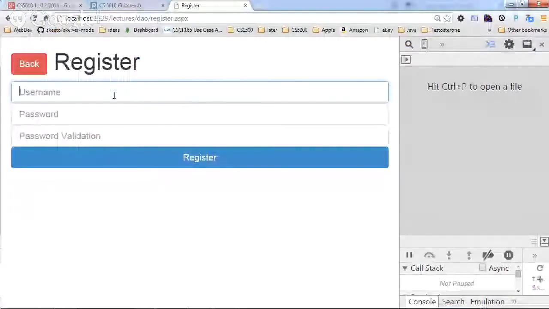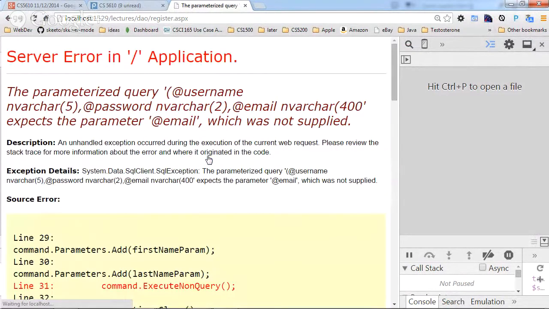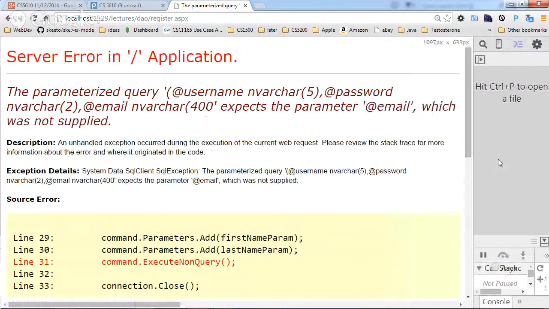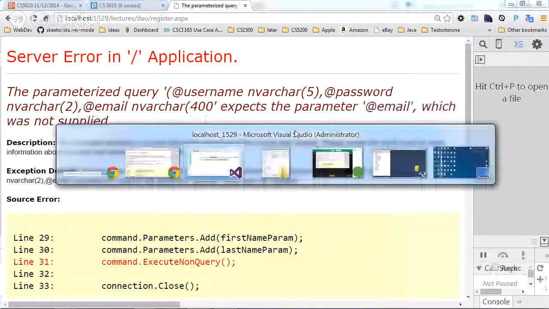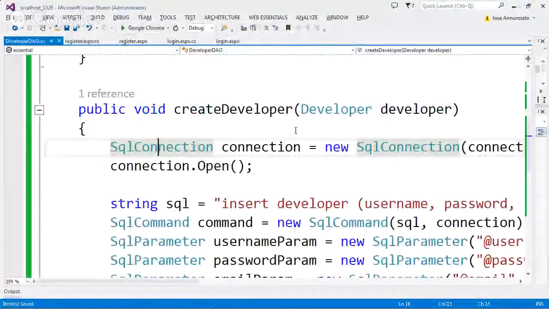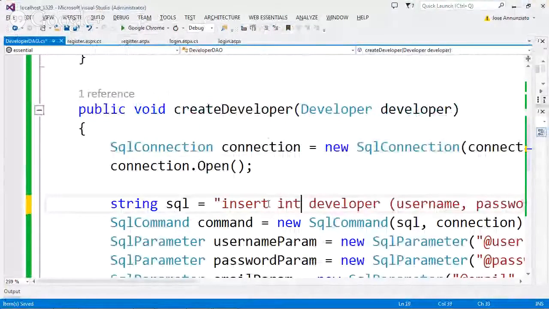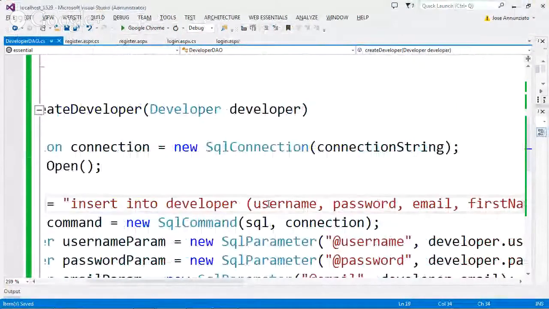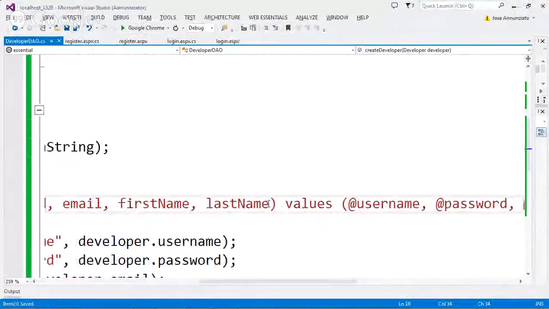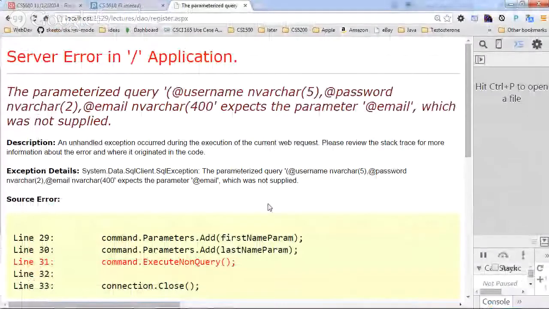Let's see. All right, so let's refresh this, and let's create Alice, password P1 and P1, create register, and it blows up. Let's see. What does it want? Insert query is wrong? Oh, okay. Insert into developer: username, password, email, first name, last name. Okay, let's try that again.